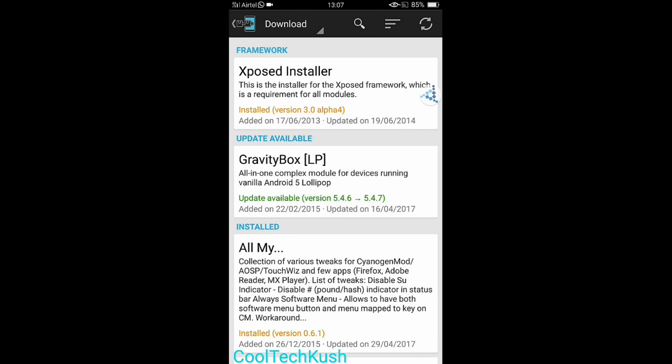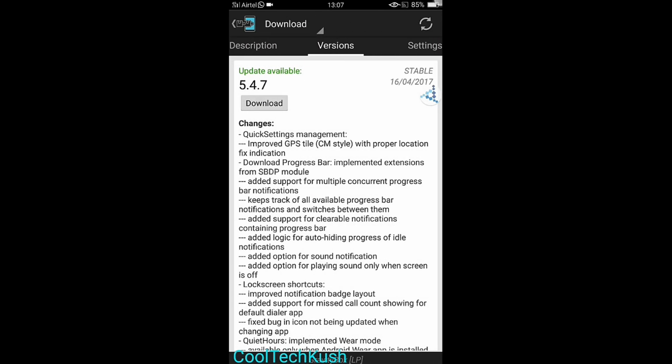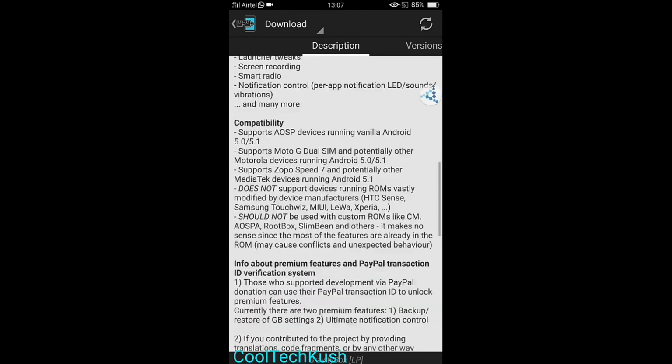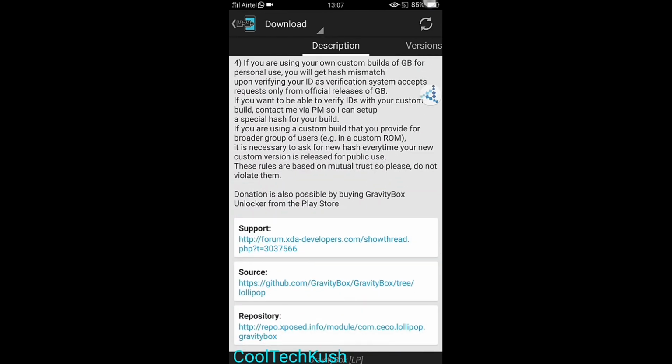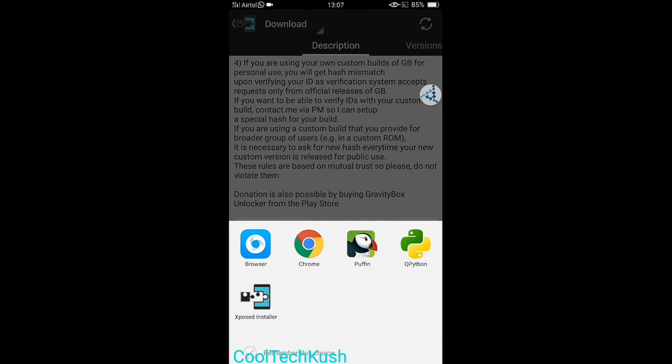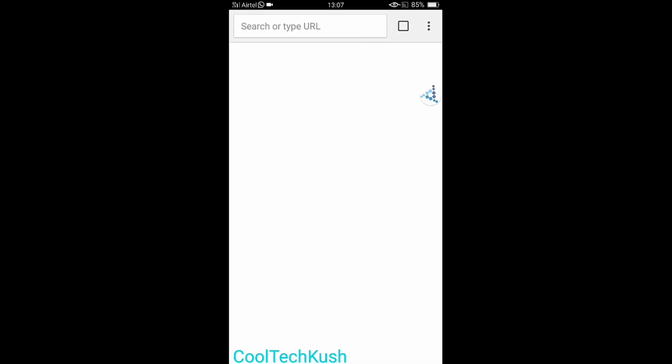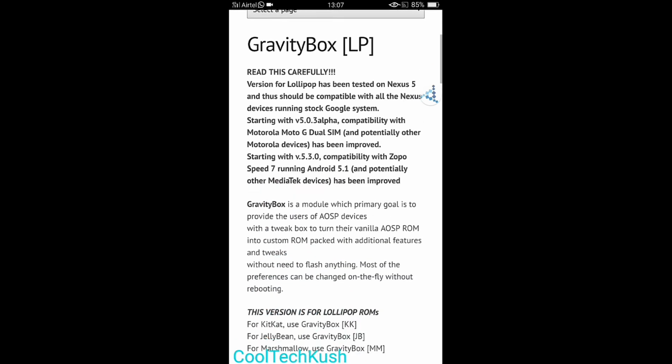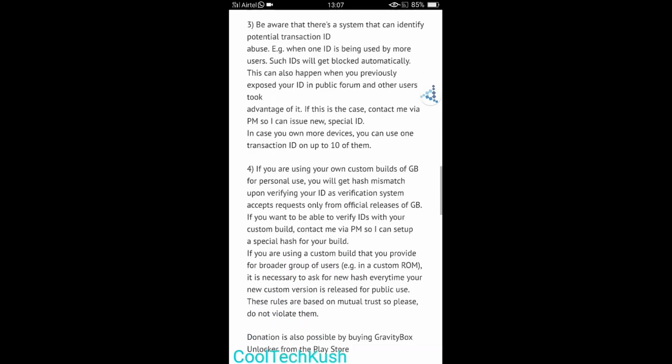Do not click on download, it does not do anything. Click on the description button, scroll downwards and click on repository. Open the link in your browser but not in the Xposed installer application. Scroll downwards. You can read a lot about the application here, and there's the download link given below. Download via the browser or any download manager you would like.